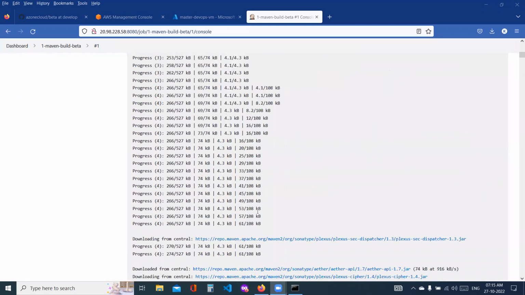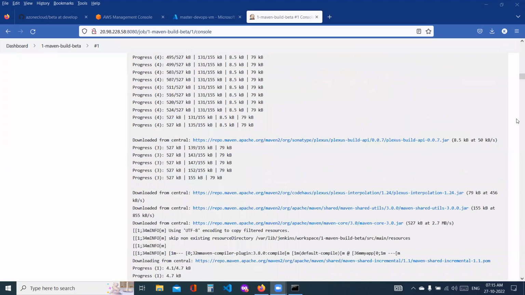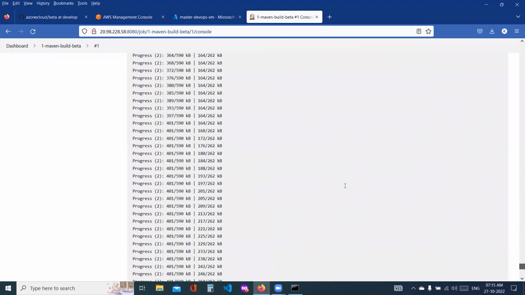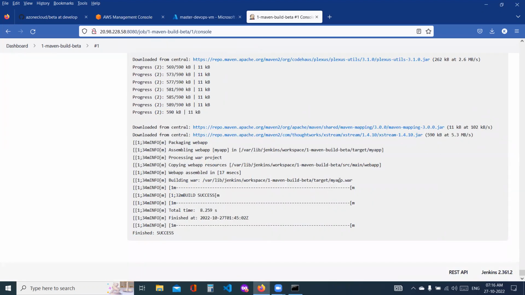So participants, finally we made it. Build the project using Jenkins. So I'm able to build this project. Is that clear, everyone? Hello, participants, are we good? Did I build the project? The answer is yes, I built the project.